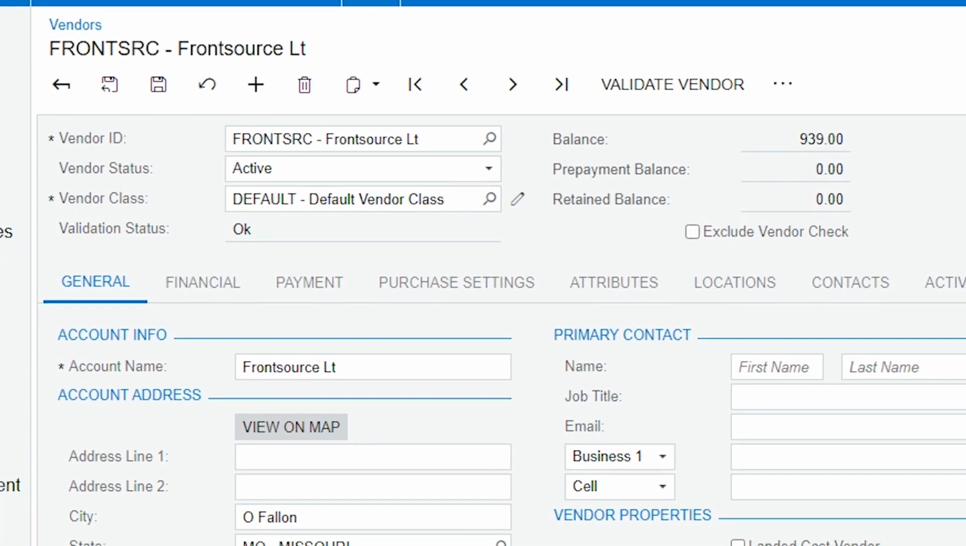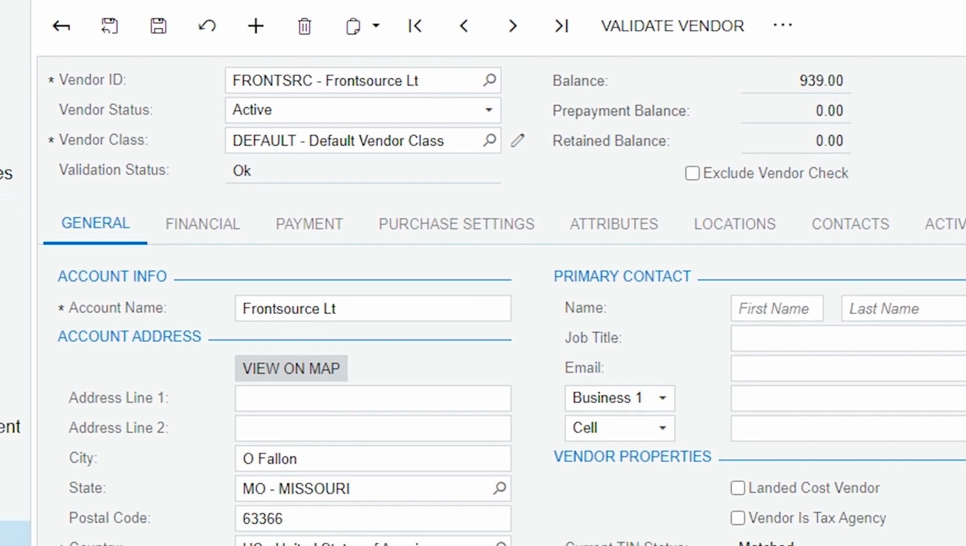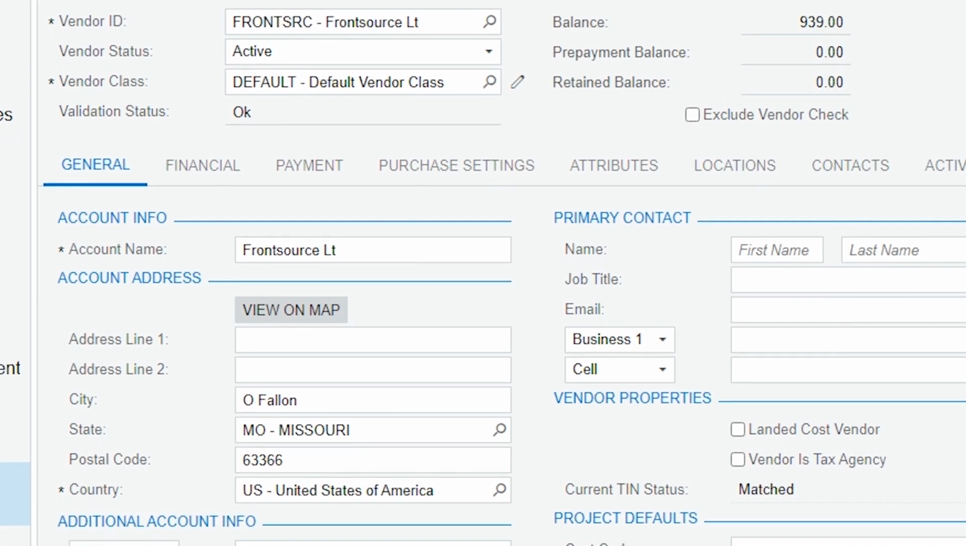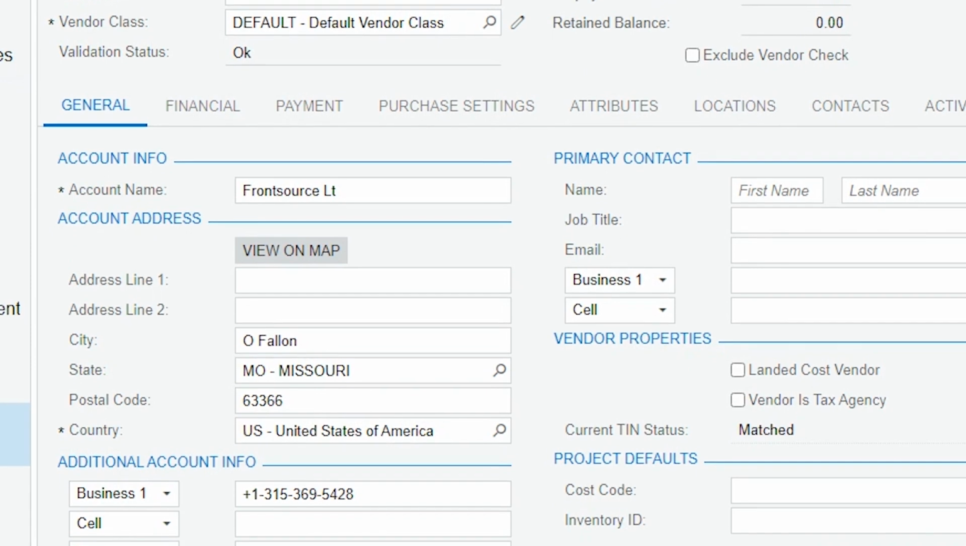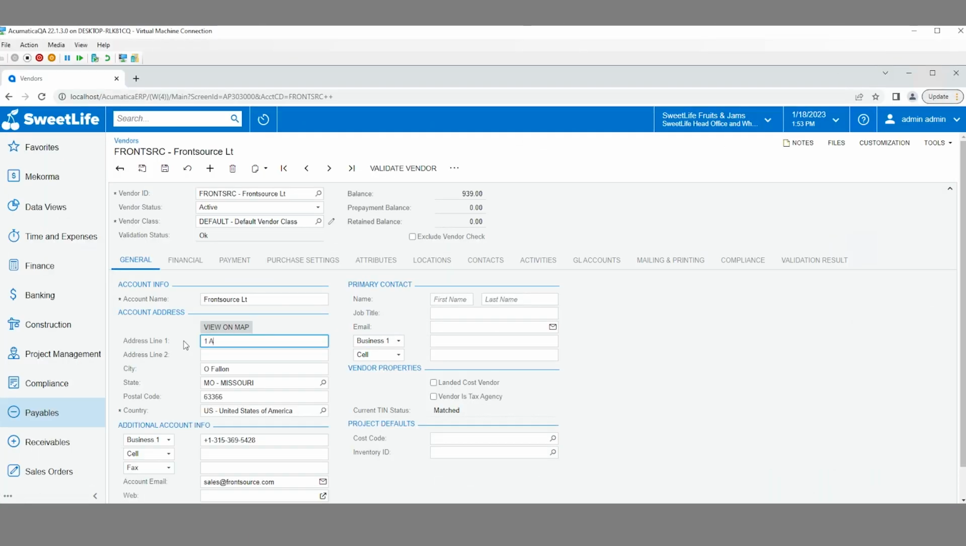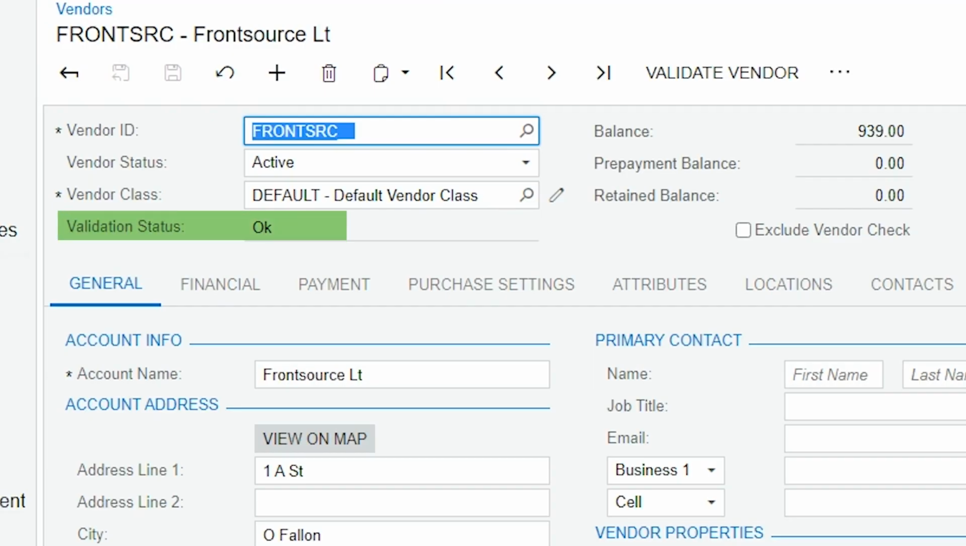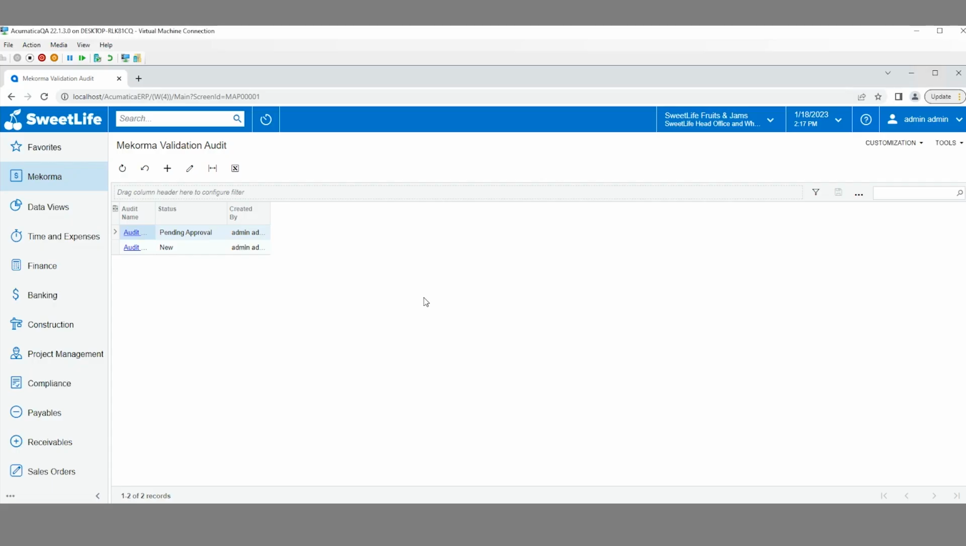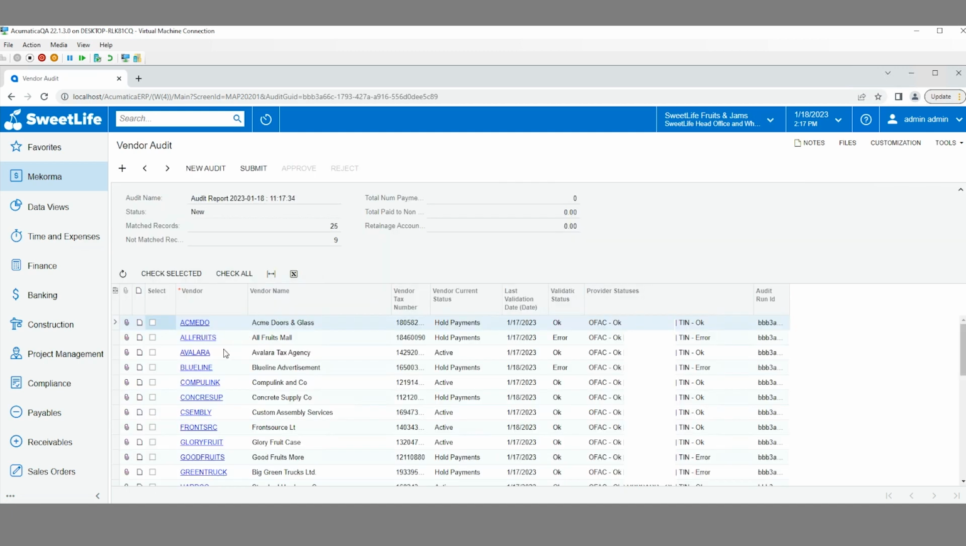Anytime I update any field on an existing vendor's record, Mekorma Validations will automatically run again to check TIN numbers and OFAC status after you save your changes. For example, if I change a vendor's address or the phone number, the Mekorma validation process will run and return current results. The vendor audit functionality allows you to view current status for all vendors.